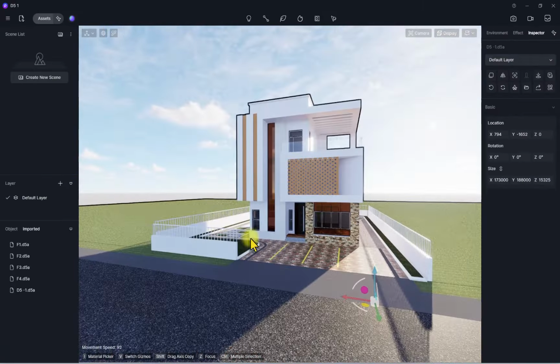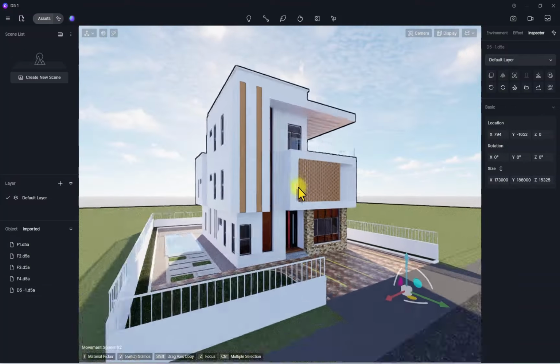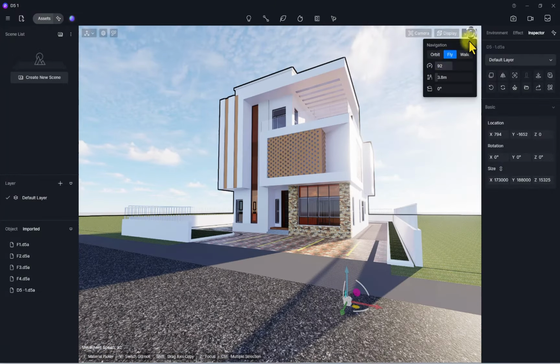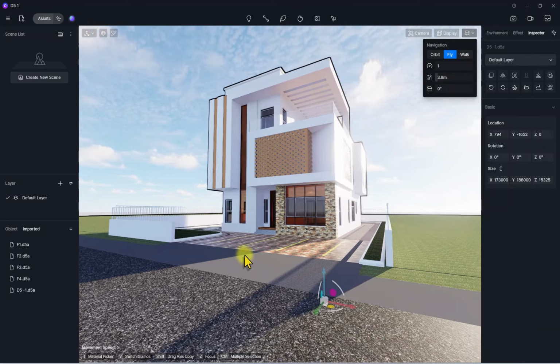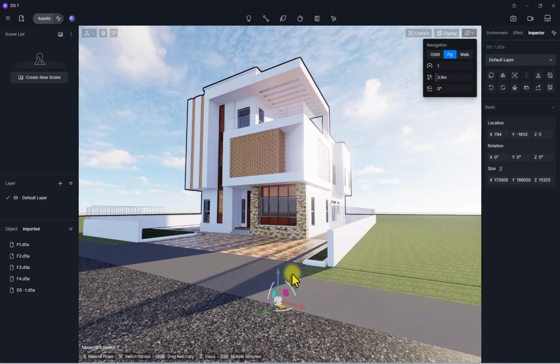So now we understand, we have brought in the models. I've explained how to navigate in D5 render. What I usually do is go over to this icon and reduce the speed of this flying movement. What this does is that if I'm navigating, it slows down my movement. By slowing down my movement, I'm able to carefully get the right view I want.